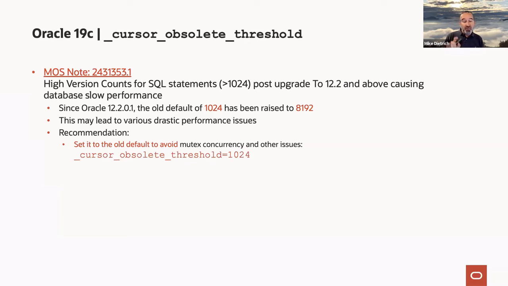I put this in here because in the MOS note, it says you should do this for non-CDBs. I give you a clear recommendation. You do this for your CDBs as well, because we have seen optimizer problems. We have seen several issues already with this high setting, even in multi-tenant environments. So set this to the old default 1024. And please don't ask me the question afterwards, why, when we know this is an issue, why we don't reset it by default. I won't tell you.